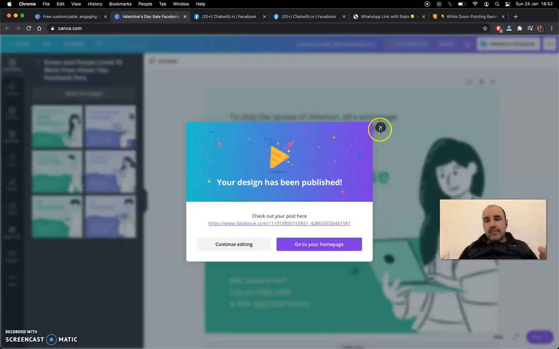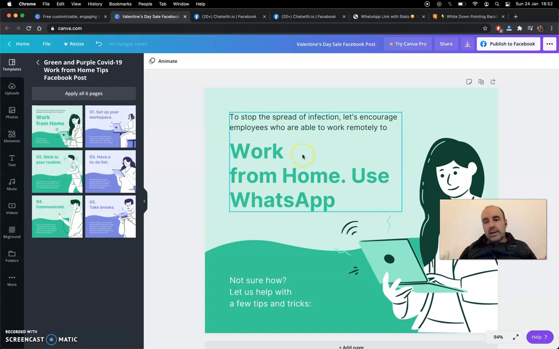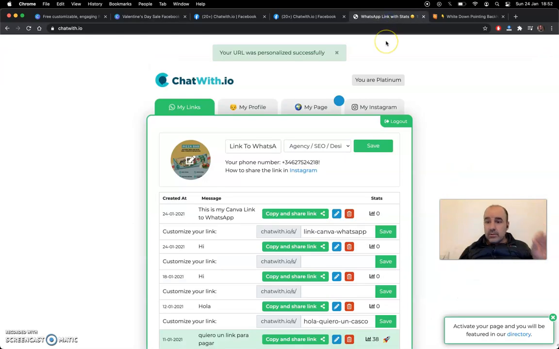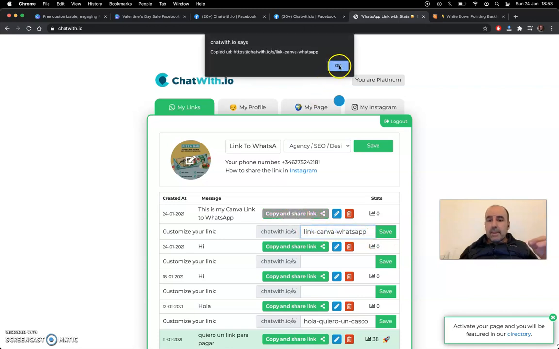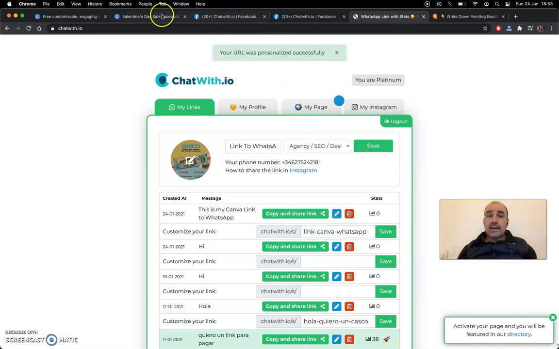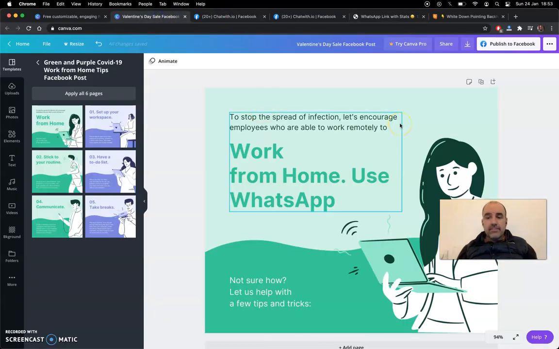Canva is a fantastic tool to create your images and update your account. ChatWith is the tool you need to create a link to WhatsApp. As you can see, you can customize the link so it looks nicer. Once you have it, copy it, and put it in the content you share from Canva. And you're done. Canva is fantastic, ChatWith is fantastic as well. Thank you very much. This is the way to share Canva content with a link to WhatsApp.